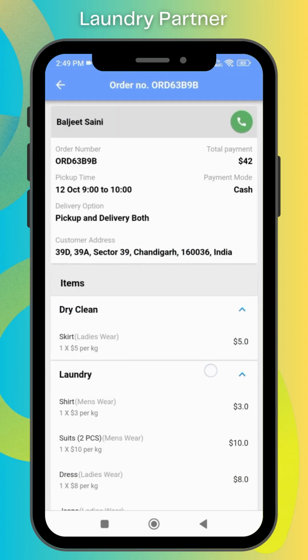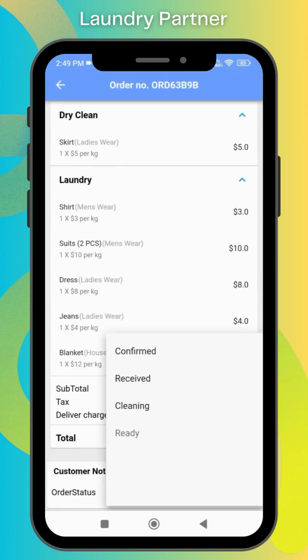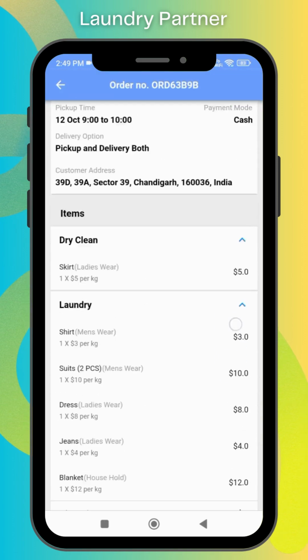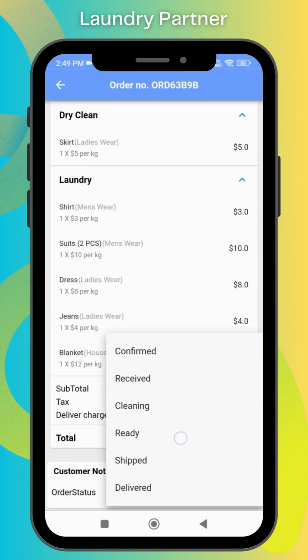When the laundry partner receives the order, he will send it to cleaning. After the cleaning process, he will mark it as ready.